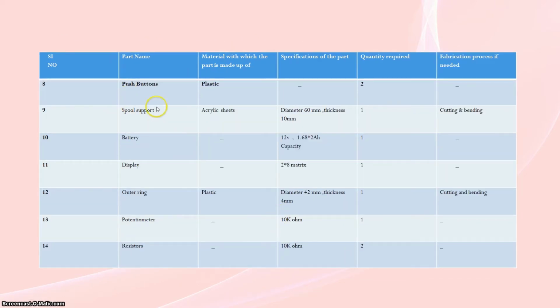And then we have the spool support, that is the frame, and then these are the battery, display, the outer ring, and some of the resistors.